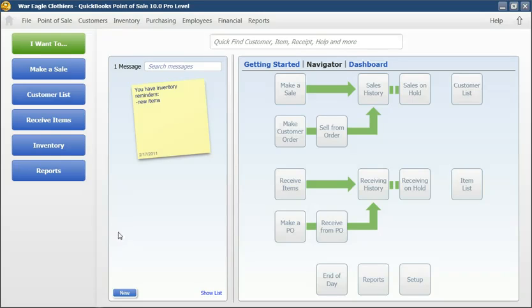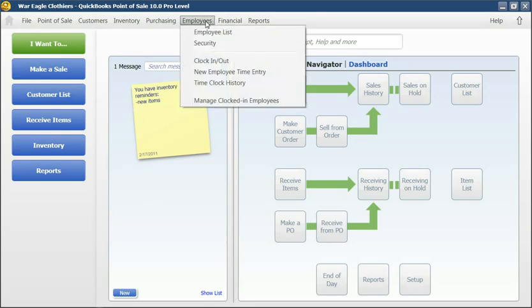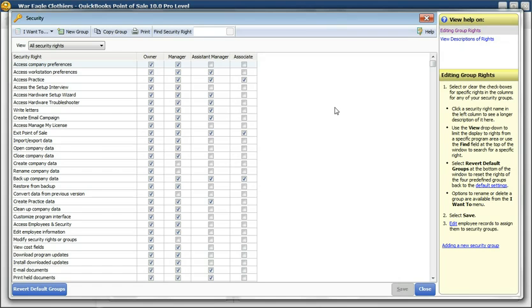So for this demonstration, I'm again using QuickBooks Point of Sale 10, and this is the Pro level, and we're going to talk about setting up your employees and security groups. So let's click on Employees and let's click on Security. Now, Point of Sale comes with 4 roles already defined. We have the owner role, we have the manager role, an assistant manager, and an associate.